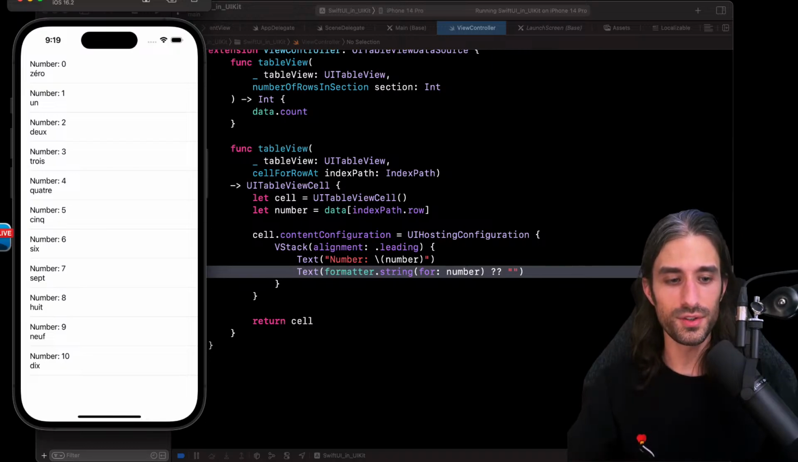Once again, I'm sorry if you're not using iOS 16 as your minimum target, because you can't use it yet. I can tell you at work we are still using iOS 15 for now, so I haven't been able to use this hosting configuration yet in production, but I'm really looking forward to when iOS 16 is released and we stop supporting iOS 15, because then I will be able to give it a try.